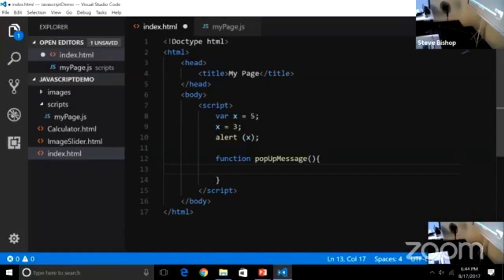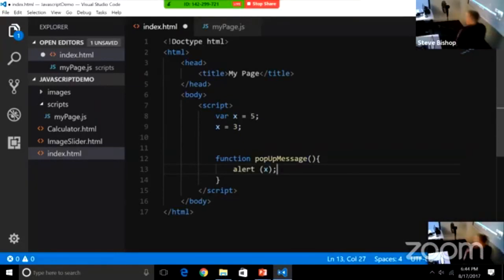And I'm going to move alert(x) down into this. So that alert function call, the alert function that's already built into Access, or I said Access, didn't I? Built into JavaScript. Sorry. Alert(x) is now in my function for the pop-up message.